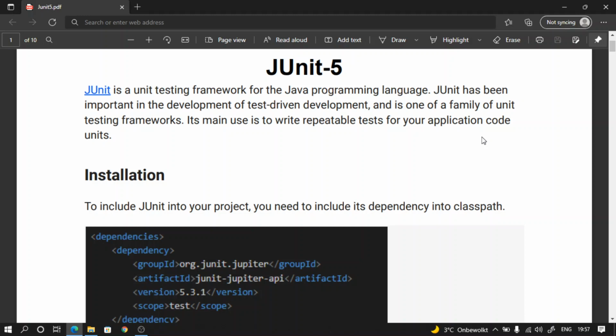Now that we understand what unit testing is, the importance of doing unit testing, and what exactly test-driven development is, it's time to see what exactly JUnit is. JUnit stands for Java Unit, and JUnit 5 is the latest version. JUnit is a testing framework. It's a unit testing framework which focuses on testing a small unit of functionality written in the Java programming language.